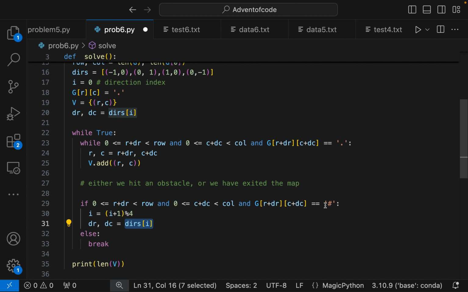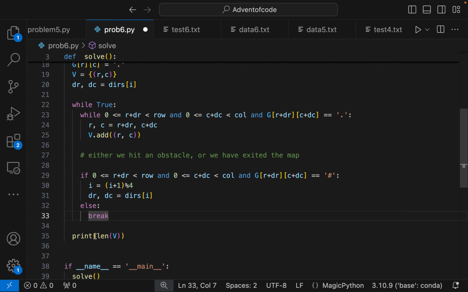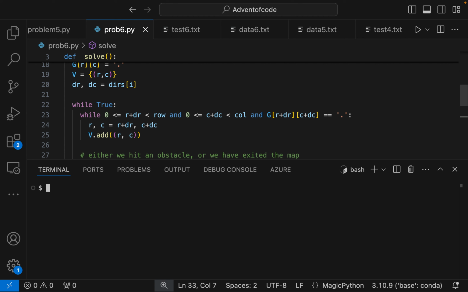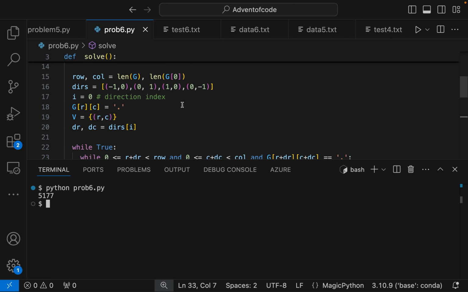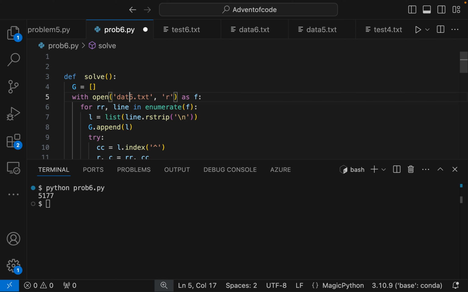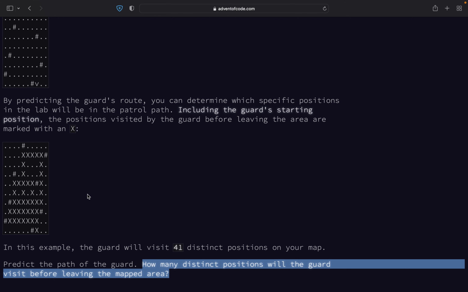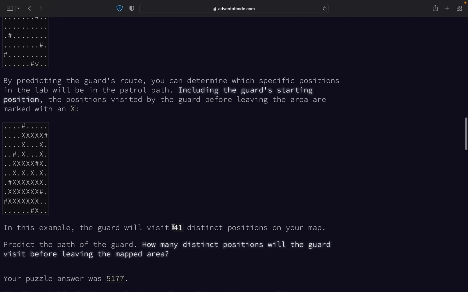However, if we have not seen the hashtag, that means we're outside of the map. So I just break and we're done. And I just print the length of the visited set, and that's it. We can just test it right now just for you to see. Python prob 6. Oh, this is the input data. So on this one, I think we were looking for 41.